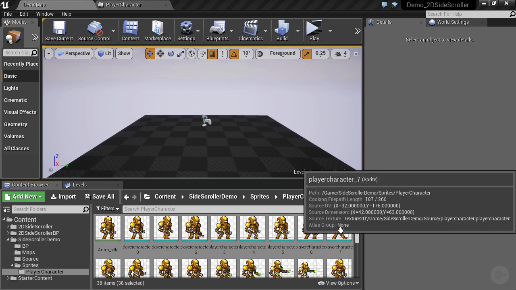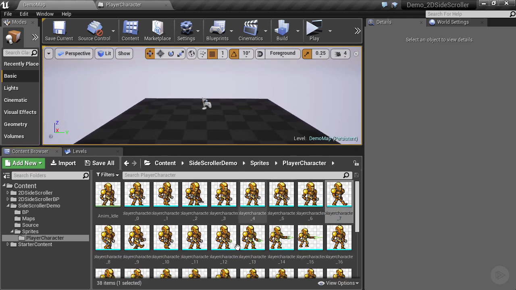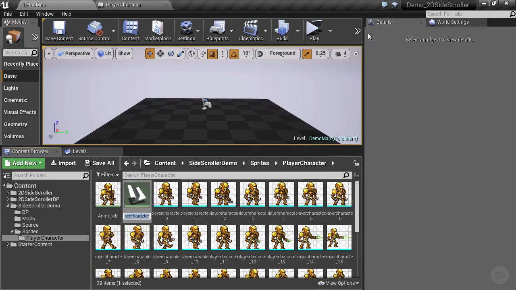And we'll go in and we'll select, let's see, 7 and beyond 7. Let me look a little deeper here. 7 through 10, that should be good. So we're going to right click, we're going to do create flipbook from that selection, and we're going to name this one anim_walk.